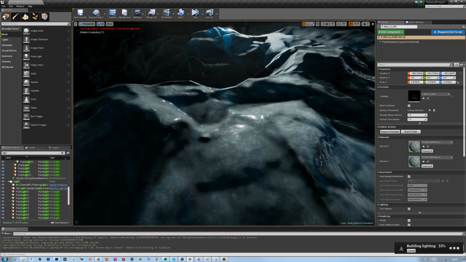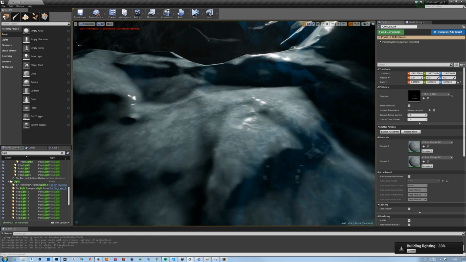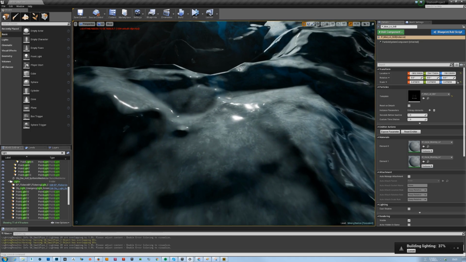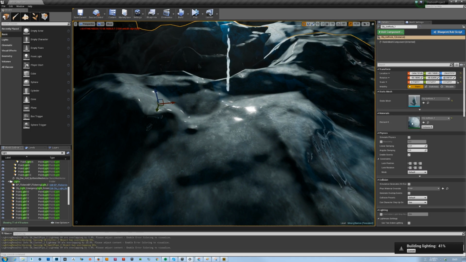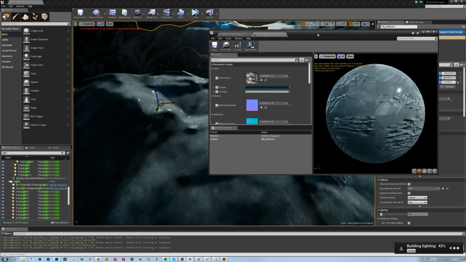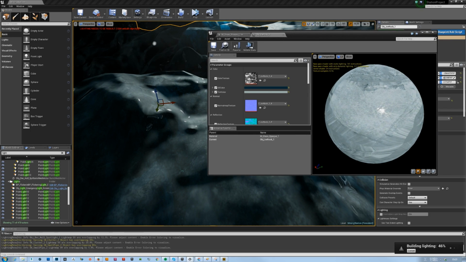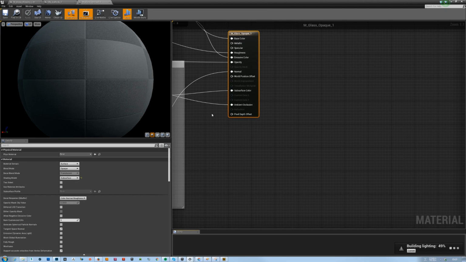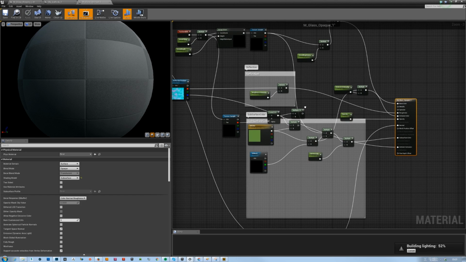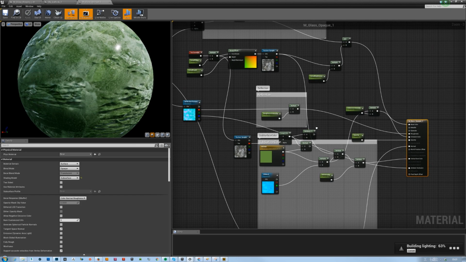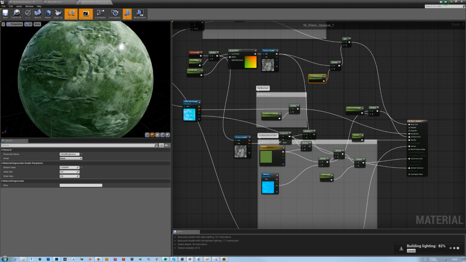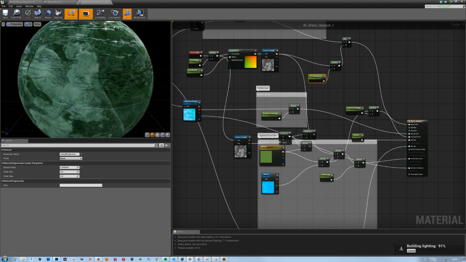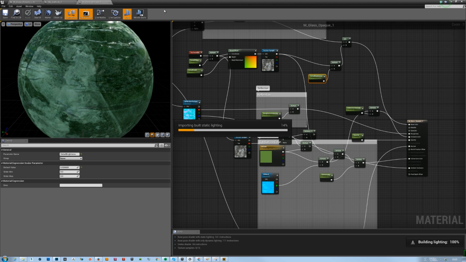What happened to my parallax effect? What happened to my parallax material effect? Oh, I know what happened. I killed it completely because of the detail brightness.